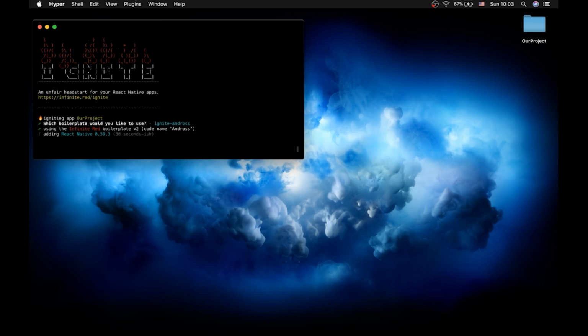Now I hope you remember how our project looked when we opened it in Visual Studio Code just a few moments ago, and you will see how it looks with Ignite. So basically, the entire project will be set up for us to just start developing.